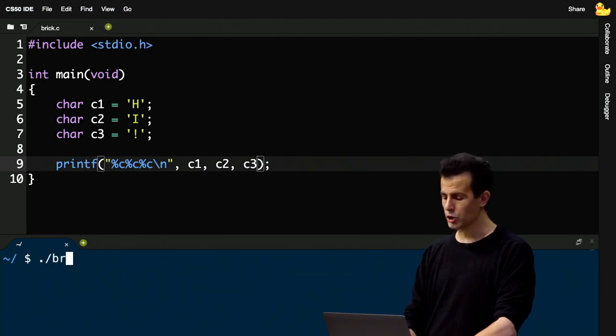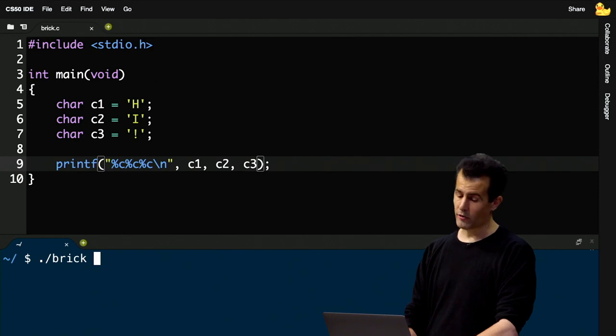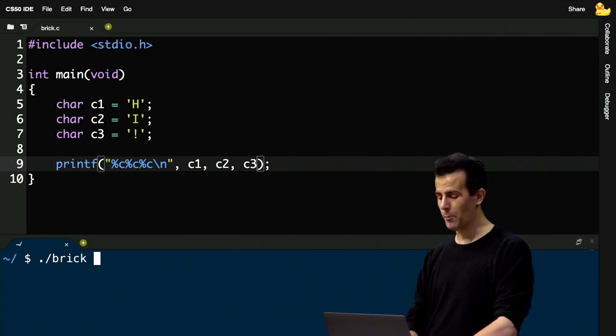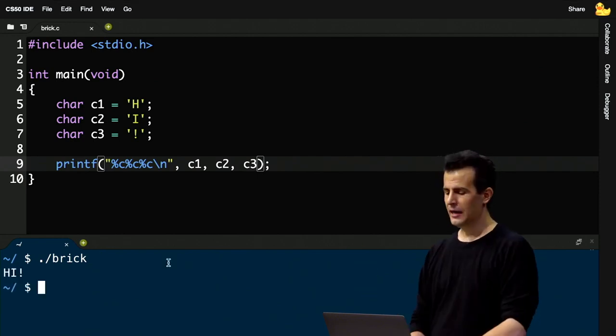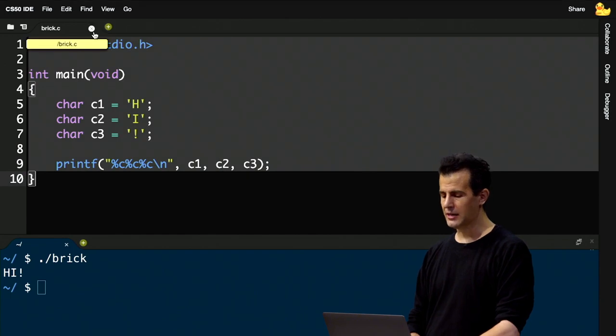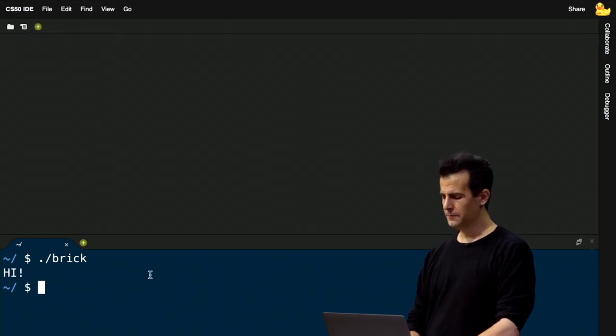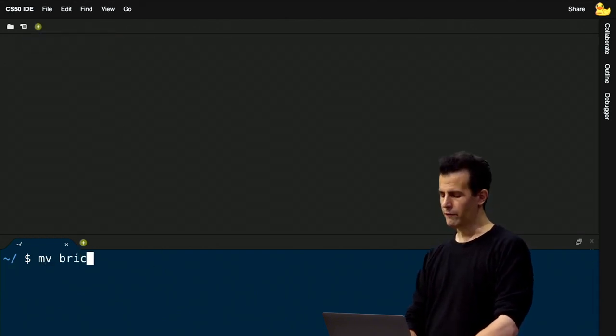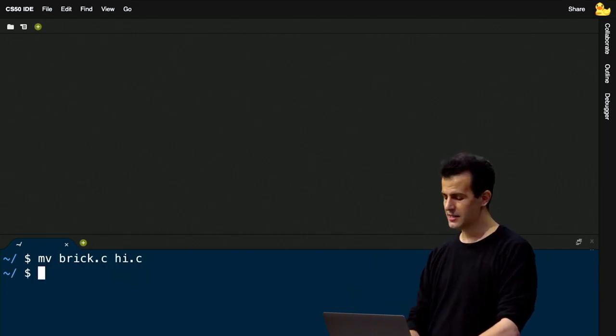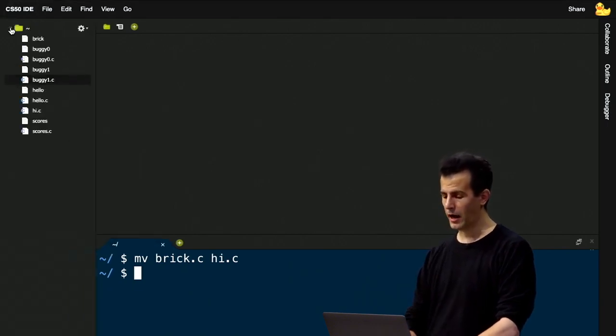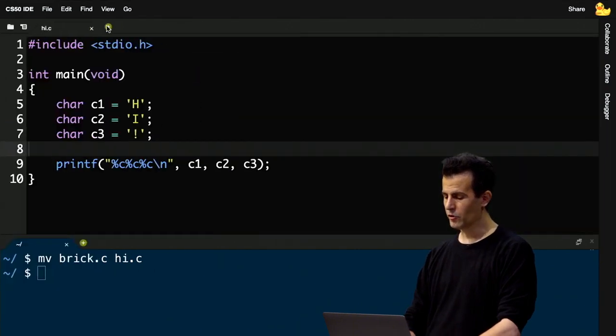Compiles OK. And I really should have renamed this file, but we'll rename it in a moment. ./brick, hi. And let me go ahead and actually close the file. And recall from last week, if I want to rename my file from brick.c, let's say to hi.c, I can use the move command, mv. And now if I open up this file, sure enough, there's hi.c. And I've fixed my renaming mistake.